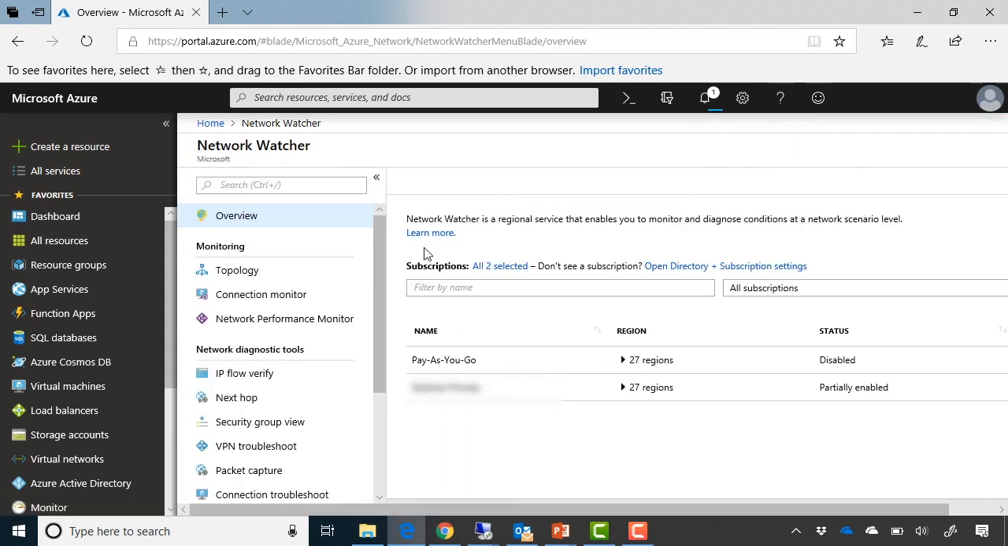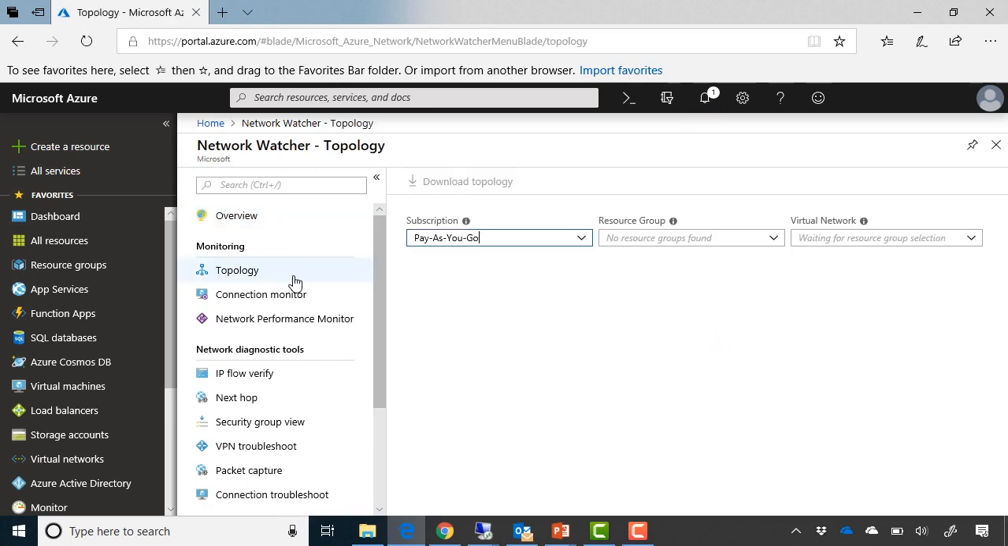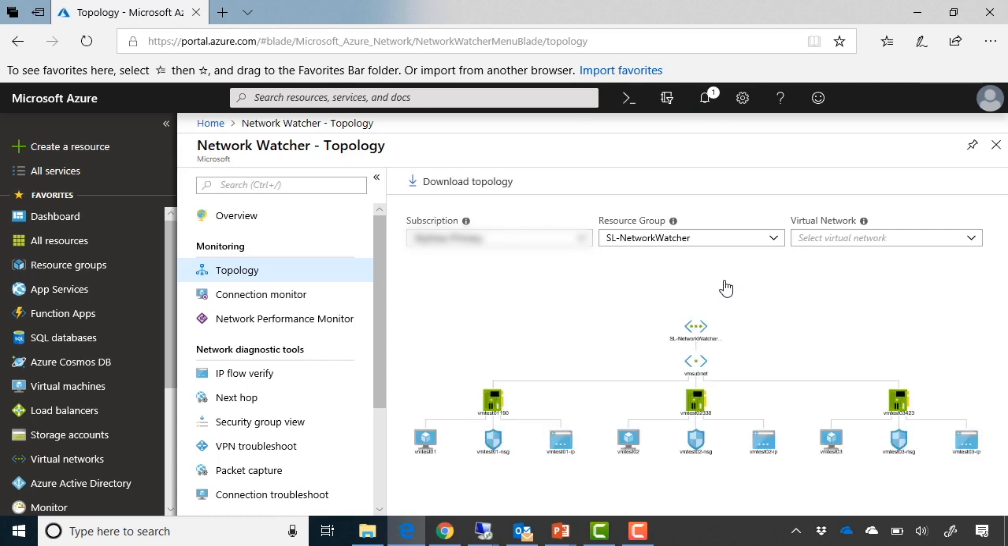So with those enabled, let's take a look first of all at the topology view. So I can click this. This is under the monitoring section, choose my subscription, Skylines Primary, select my resource group, SL Network Watcher, and immediately it will actually load up and show me, okay, I've got my VNet, my subnet, I've got 3 network interfaces in there, and those are the network interfaces associated with those 3 VMs respectively. So it's quite a nice way to just get a viewpoint of what's going on in your environment, and you can also download that topology if you want to as well.